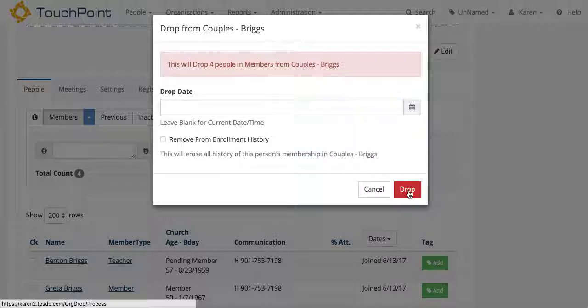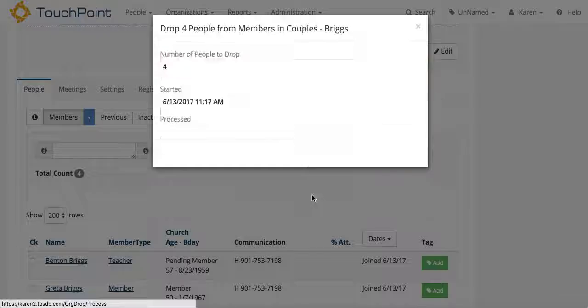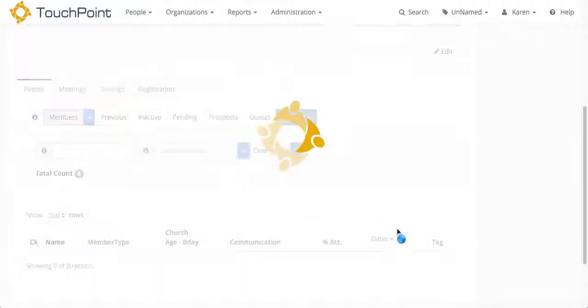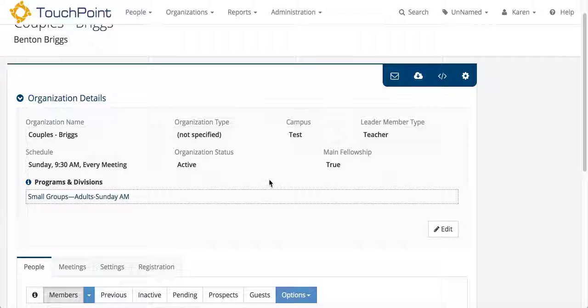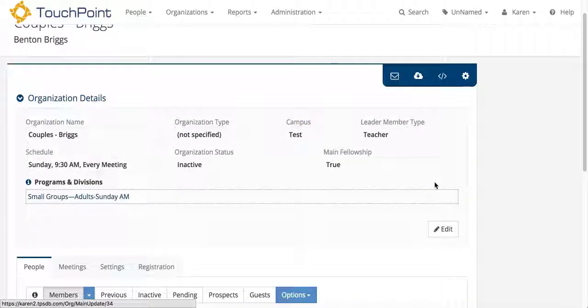So I'm going to click the red drop button. It asks, am I sure? I'll click OK. It's going to process it and let me know when it's completed, and I dismiss it. Now I have one more thing that I want to do. If I'm not going to use this organization right now, maybe they've met for a year and they're not going to meet anymore, I click Edit. After dropping everybody, I will change the status from active to inactive and save the changes. So now you've added an organization, you've added members, you've dropped all the members, and you've made that organization inactive.